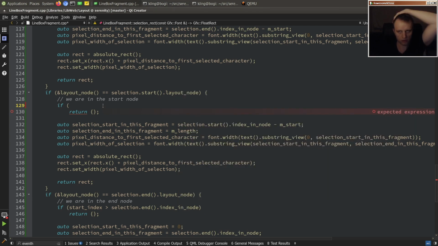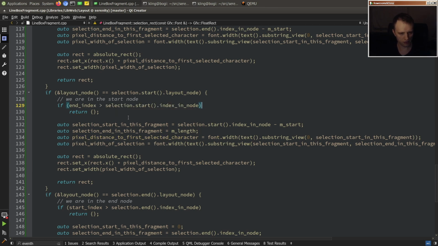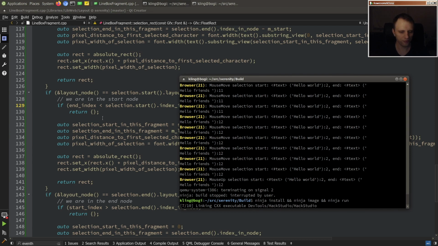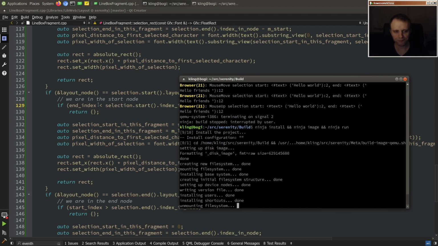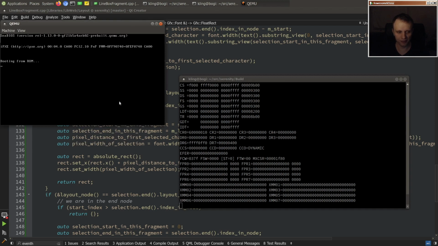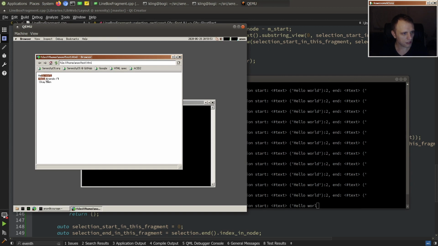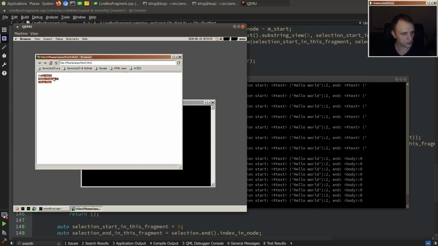So we're in the start node. Selection starts in this node, and selection, so if I, what did it say before? If I end after the selection starts, shouldn't it be if I end before the selection starts? Then that's a problem. Okay. Yeah, here we go. It's pretty cool.